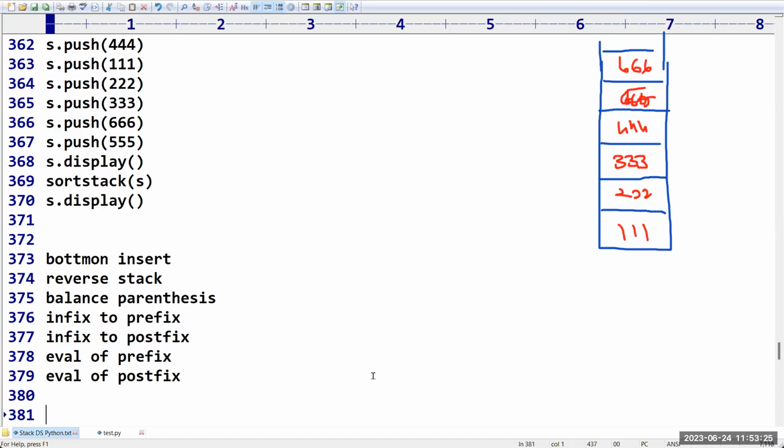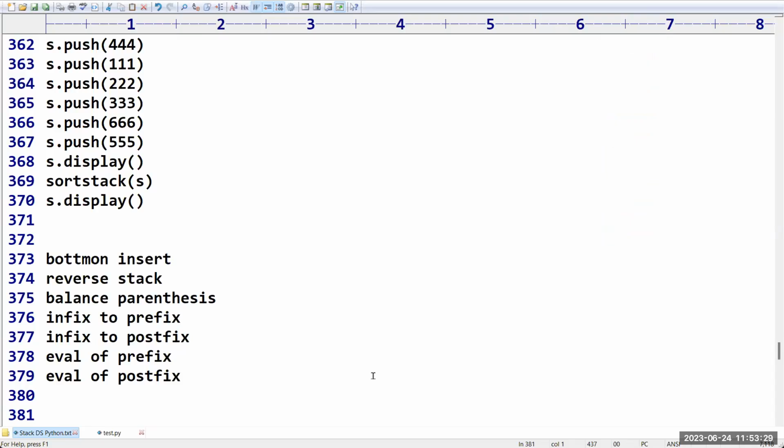Sir, in the interview, what will they ask, a custom stack or inbuilt? If they are asking for applications like this, you can take the help of inbuilt and solve. If they ask you to implement a stack to perform push operation, implement your own method, then you have to write your own code.